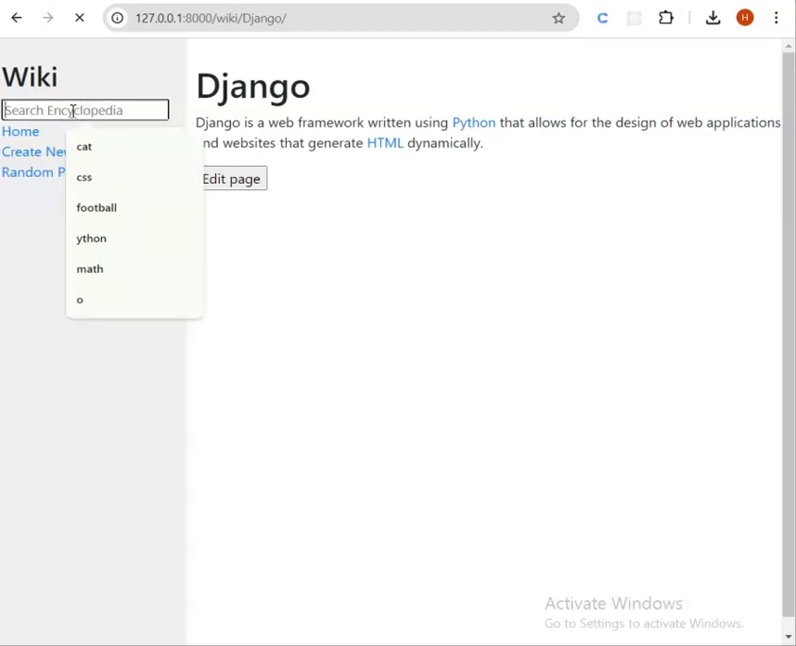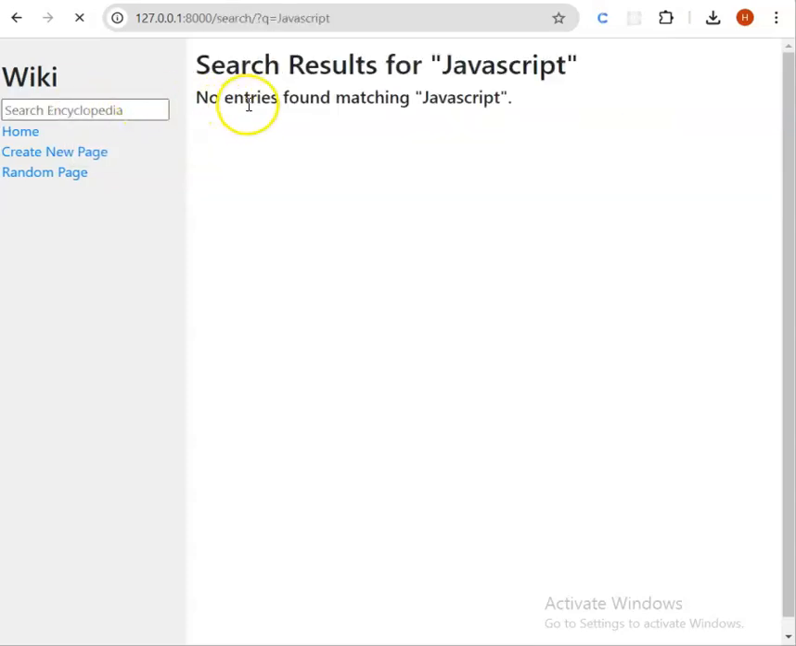So if I look for an entry that does not exist, I get this error message. Let's say I want to search for JavaScript. I get this error message: no entries found matching JavaScript.